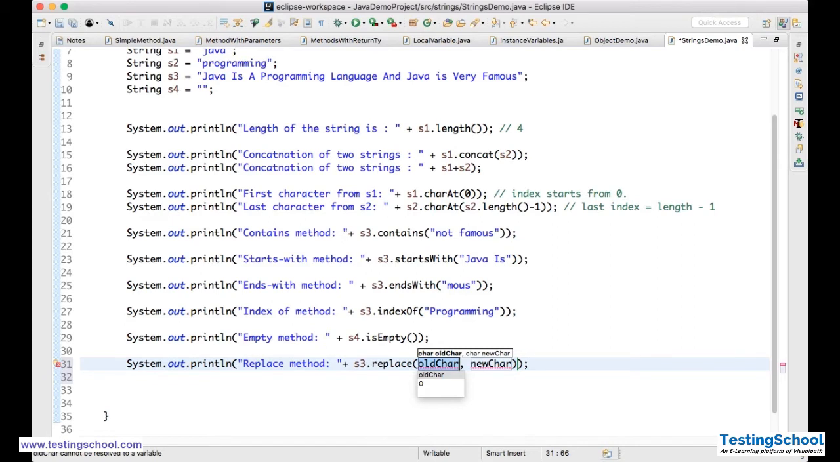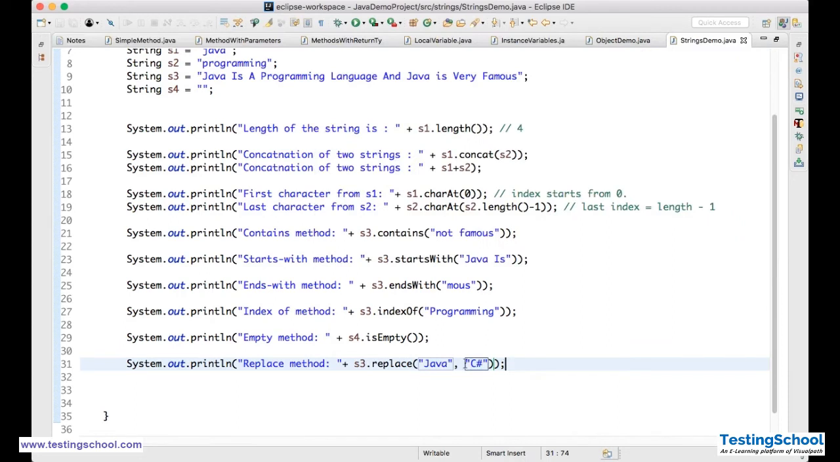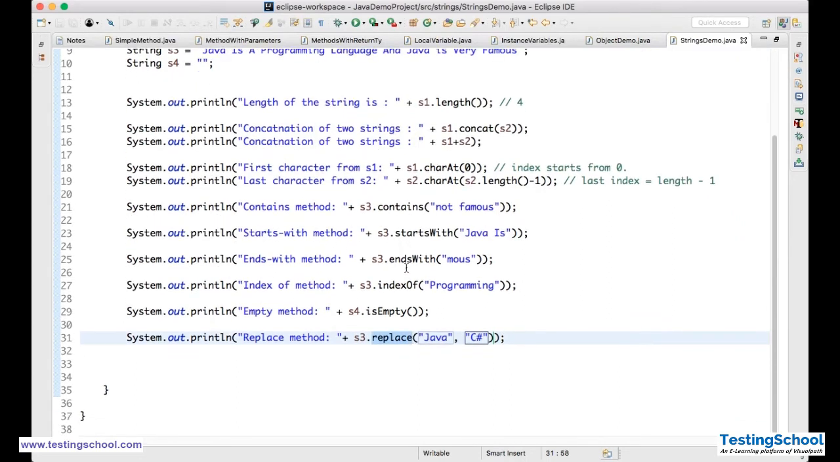Even you can do it with characters or strings also. I'll say what is that? Java, and then I'll replace it with what? C Sharp. So now here Java is replaced with C Sharp. When I run this, you see that C Sharp is a programming language and C Sharp is very famous. Right, I can replace some string with another string. Even a single character I can do. Here you can give J with C. Every J will change to C.